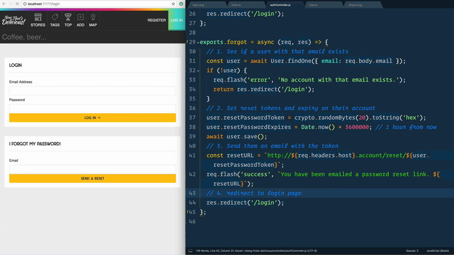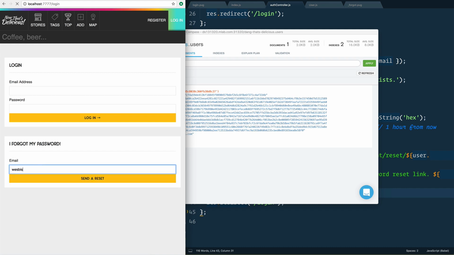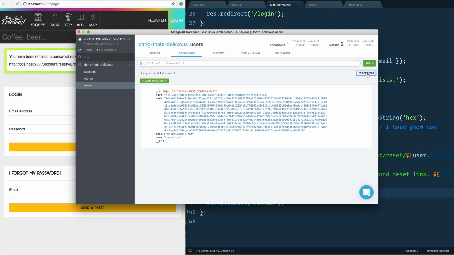Cool. So let's open up our MongoDB Compass. Let's refresh. You'll know here that I have a salt, a hash, an ID, an email, and a name. But if I try to reset my password and click send reset and give this a refresh, you'll see that I've now added a reset password expires, which is the date of when it will expire. Right now it is 12:55, so at 1:55, it's going to expire. And then the token is 427C9999, whatever.